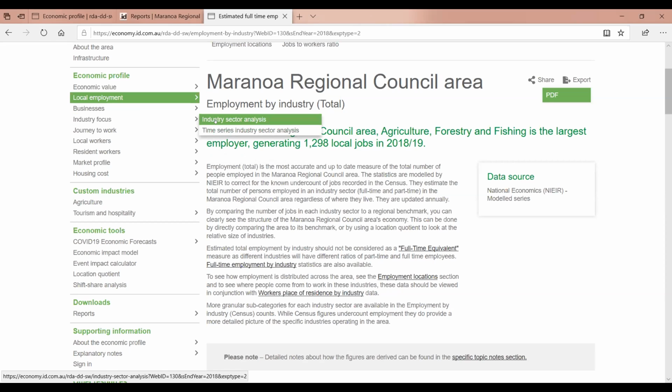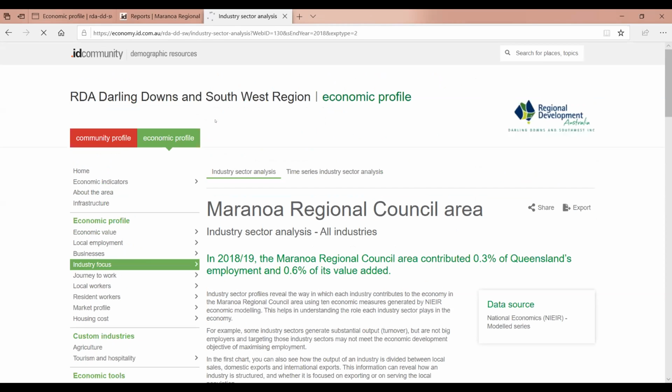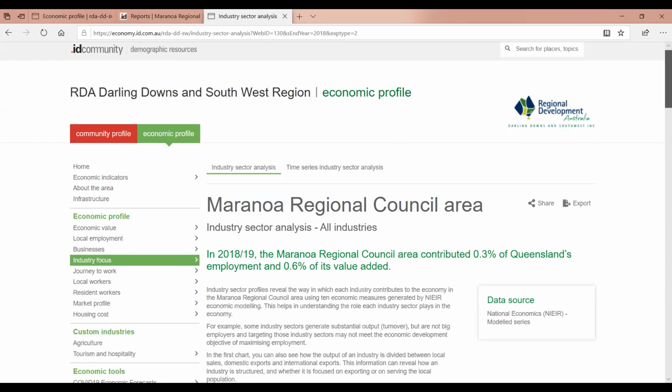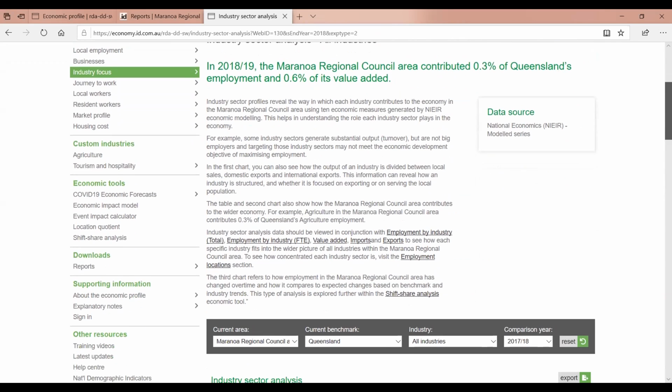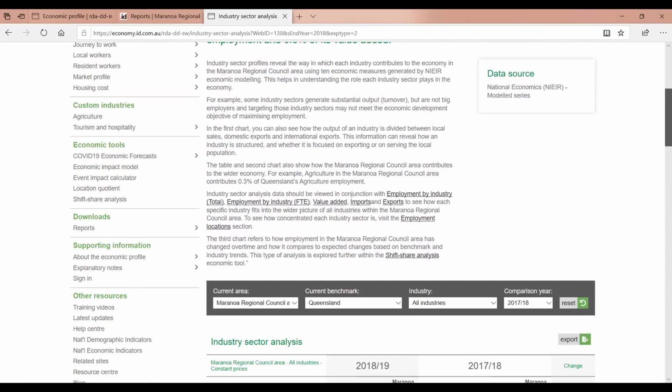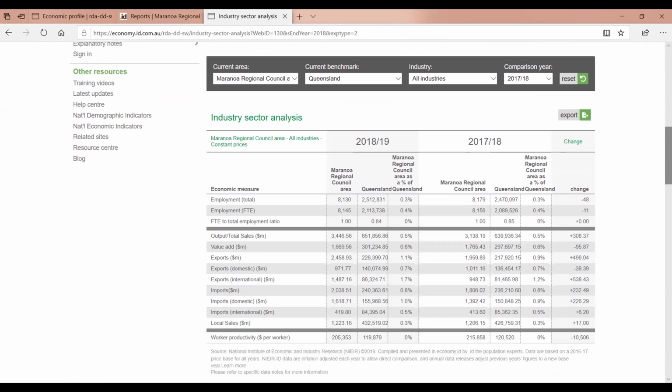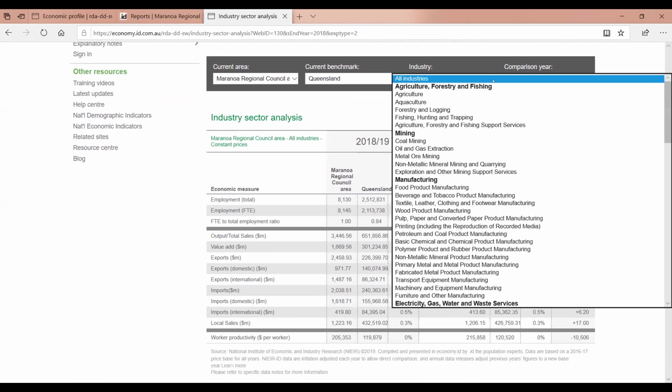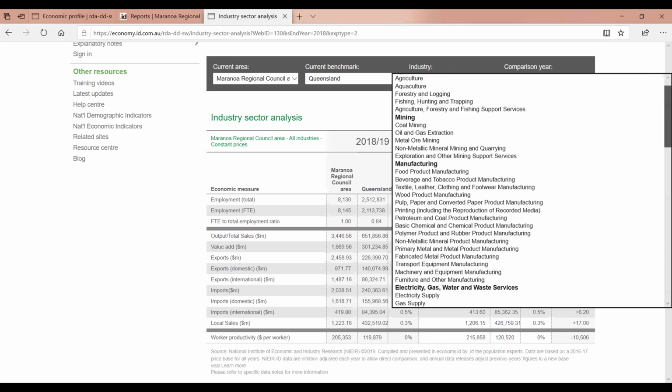Industry focus is really another really good one. So this is an industry sector analysis. So oftentimes we will work with councils or work with businesses who have a particular interest in an area. It might be accommodation. It might be they have an interest in education or healthcare. When we come into this section here, we can actually drill down into those areas and have a look at who's employed there, how much do they earn, what's their sort of worker productivity, all of those sort of really important characteristics of that industry.